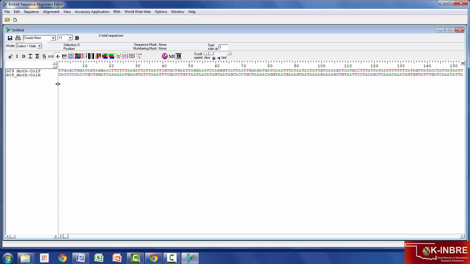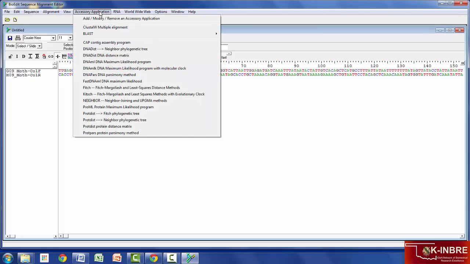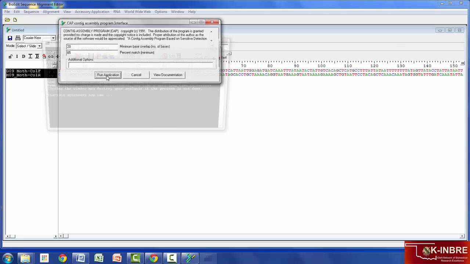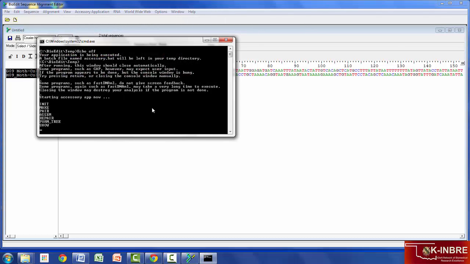In the left column, we see the name of the sequence, and to the right, we see the DNA sequence associated with that name. So these two sequences are not assembled yet. We have to do that with a program called Cap3. So let's click on Accessory Application at the top, and let's navigate to where it says Cap Contig Assembly Program. Click on it and go ahead and accept the default values. Go ahead and click Run Application. You'll notice that this DOS prompt does not disappear, so go ahead and click the X button.